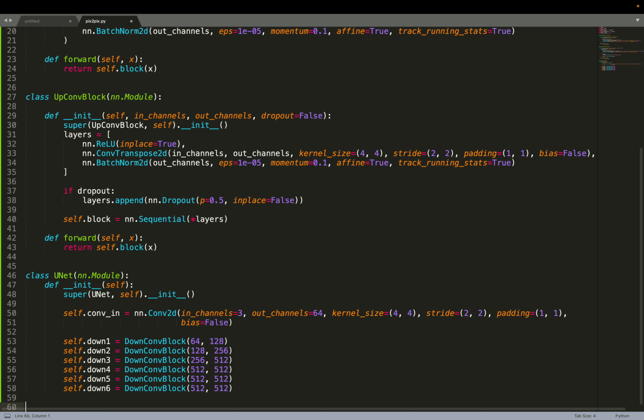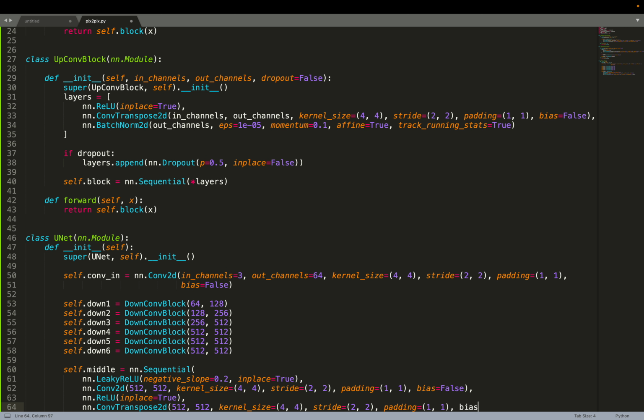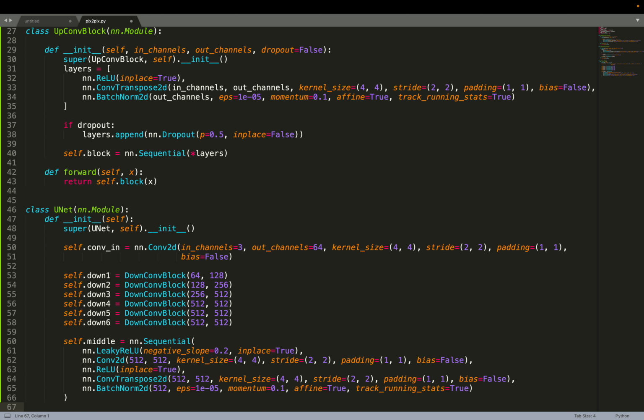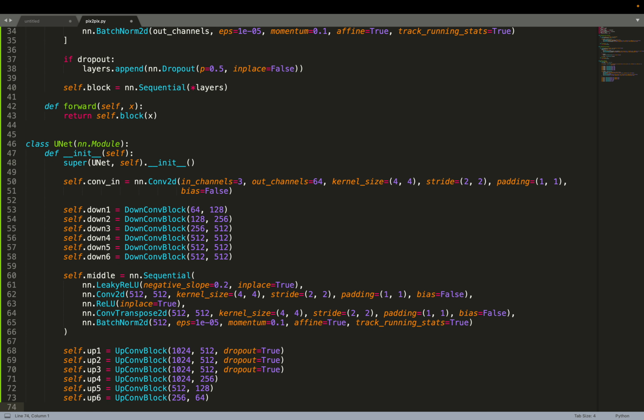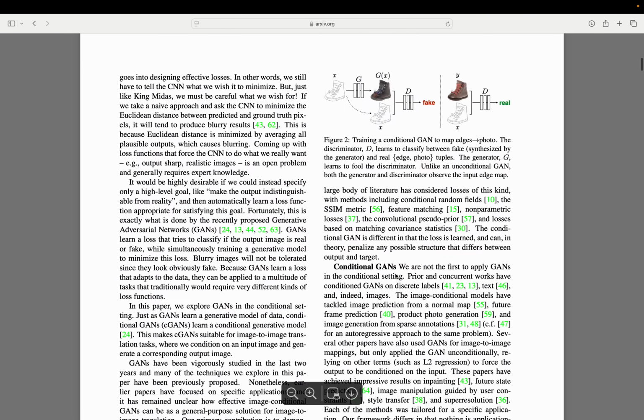With our downsampling blocks done, we have the middle block. That's just a sequence of activation function, convolution, batch normalization. Then we can implement the upsampling block. Now we do the opposite: we reduce the channel size, but we increase the spatial resolution. We use dropout for the first layers, and then we do not use it. You can see that here we are using 1024 channels, although the output of the middle block is 512. So we have twice as many channels, but that's because we implement skip connections. Maybe very briefly, we can have a look at that in the paper.